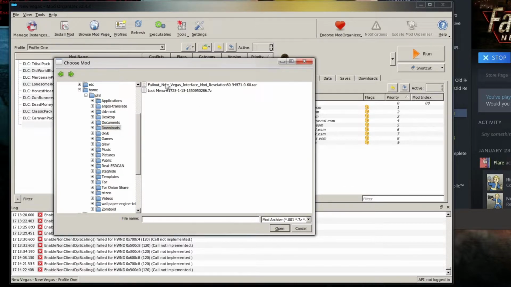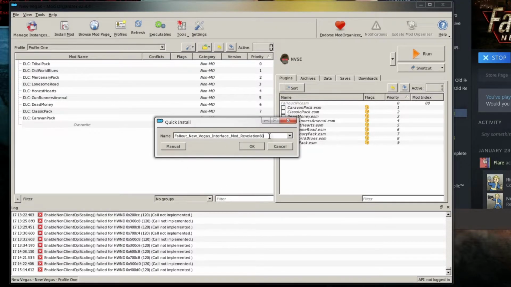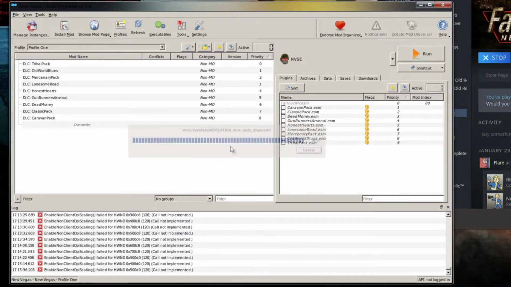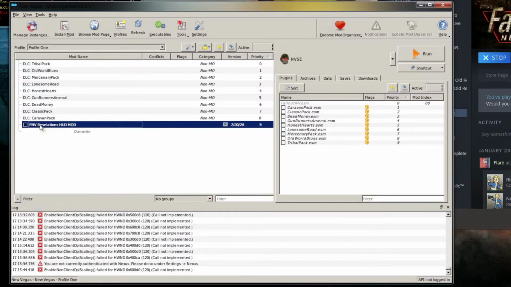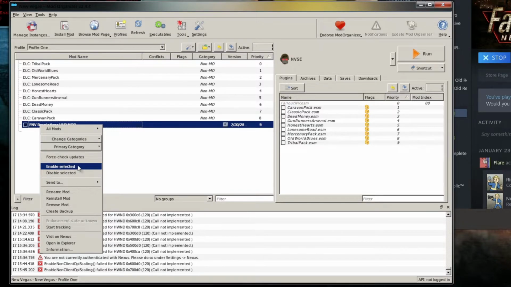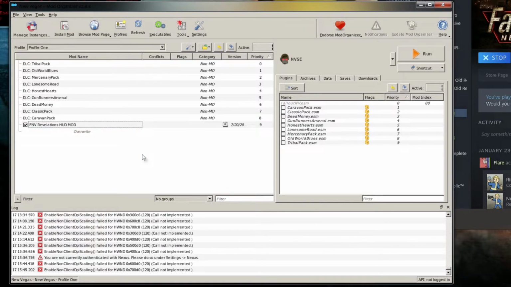Now we're going to do the Fallout New Vegas interface mod Revelations, which will give our Fallout New Vegas a little Fallout 1 vibes, but we'll just call this the Revelations HUD mod. And while we're at it, we're just going to type in Fallout New Vegas. It doesn't really matter what you name it, but this is what I'm naming it. So there we go. It's not enabled, but we're going to enable it by clicking the checkbox, or right-clicking and hitting enable. That looks about right.